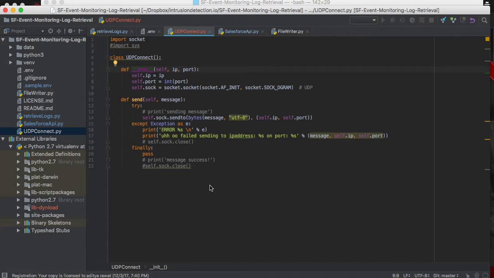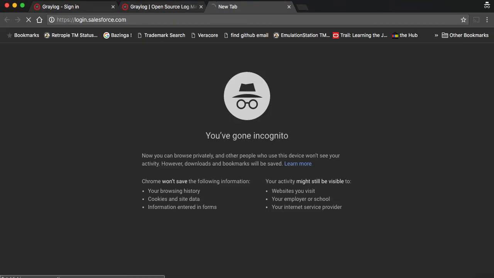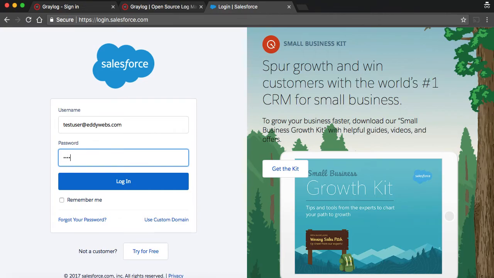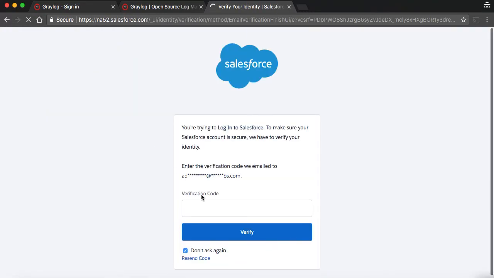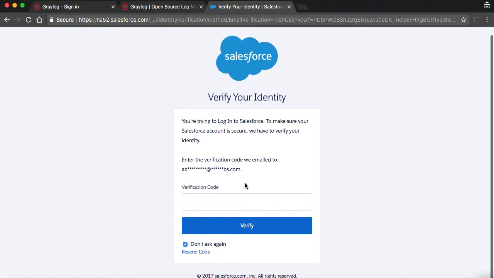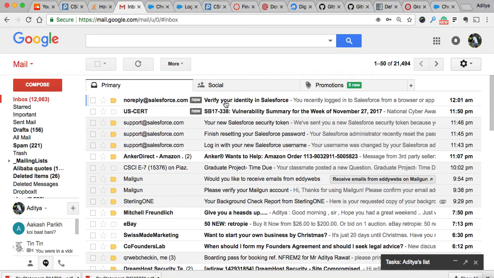Without further ado, I would just jump into how this program works. So basically, first we log into Salesforce using the trusted credentials and create some events. There is a 24-hour latency in this, just because of how the log files work in Salesforce. There's a 24-hour latency in that.